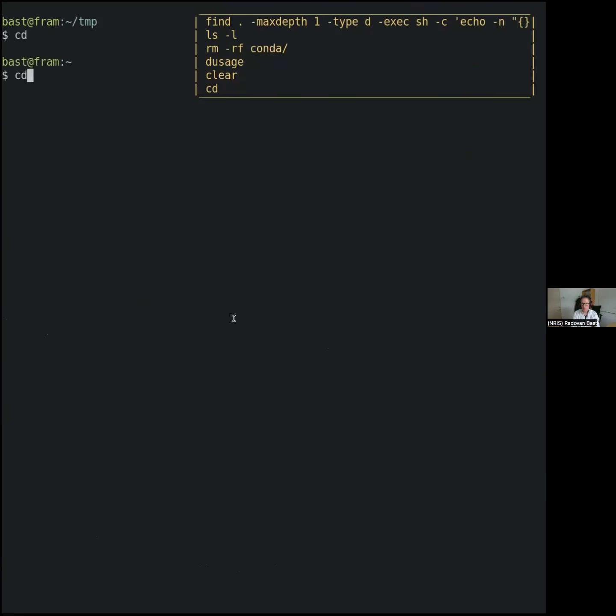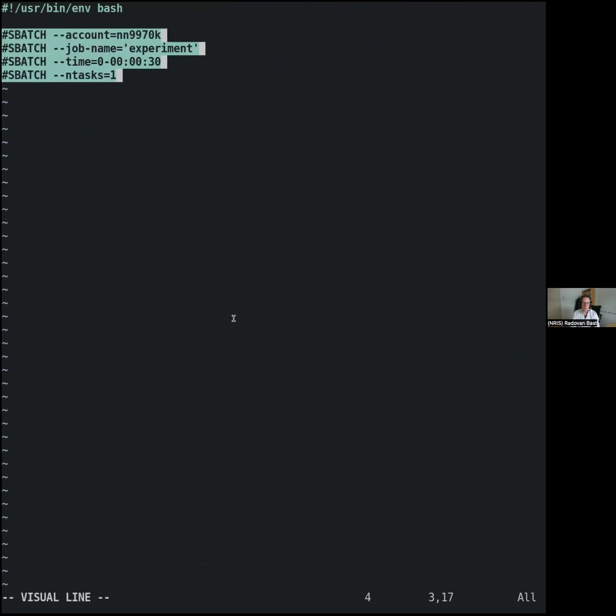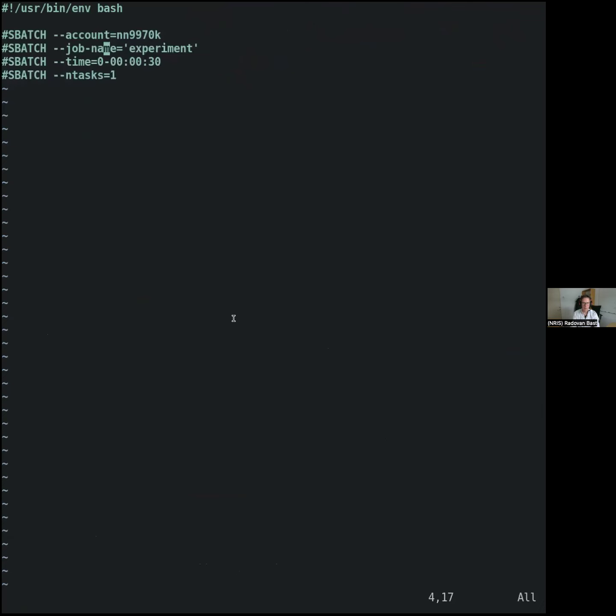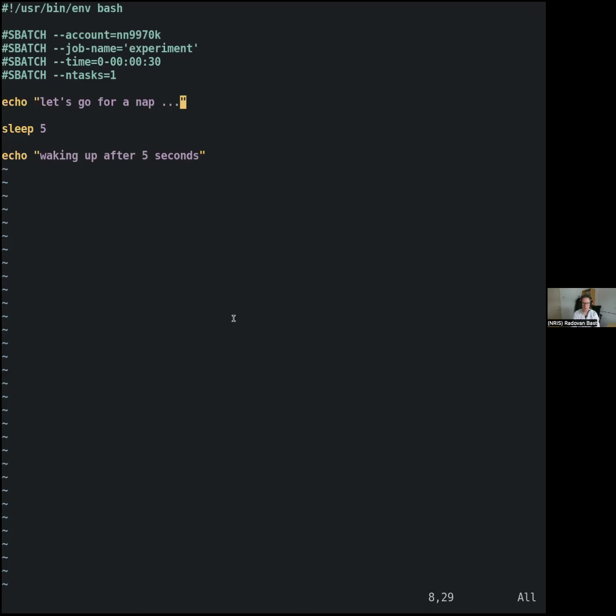I want to go back into my example folder and show you another popular mistake really quick. I have a run script. Earlier today, we practiced how to submit scripts. I will submit a very easy script, which will echo, let's go for a nap. Sleep for 5 seconds, and after 5 seconds, waking up after 5 seconds. You immediately know what happened here. This script does nothing more than printing something and sleeping for 5 seconds.